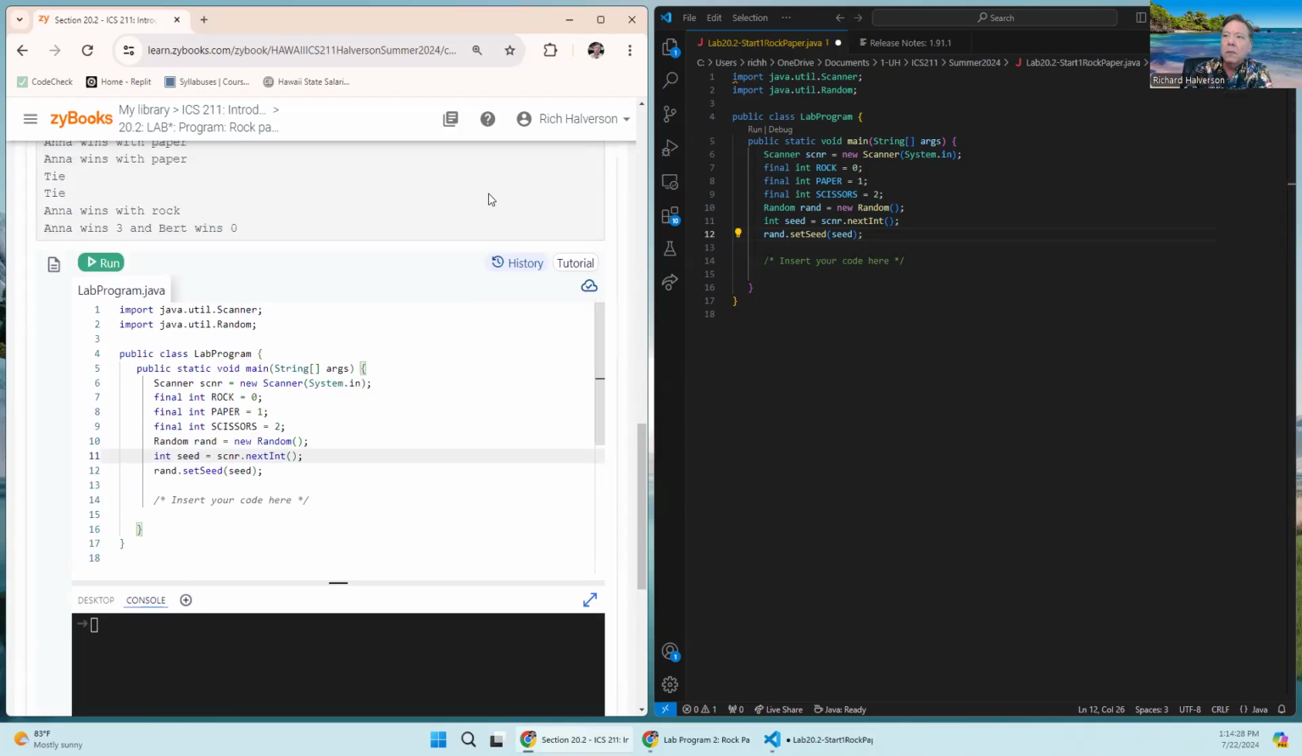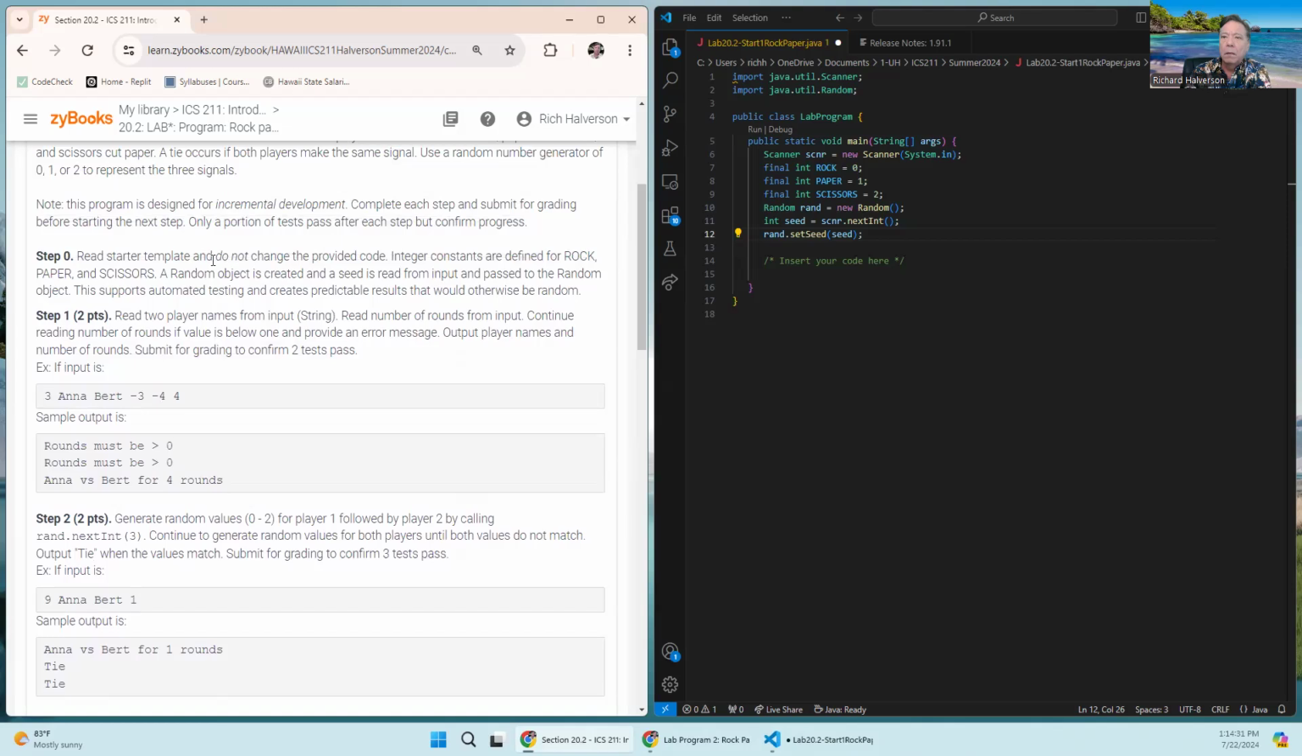Okay, so first thing is a random object is created and a seed is read from the input and passed to the random object, and that's this number here. So this is the seed for the random number generator, and the reason we have that is because when we test, we want to use the same sequence of random numbers each time, so we know what we're doing, so we can compare apples and apples. The seed generally would start out a different random sequence. So you want to use the same seed every time as you're doing these tests to make sure you get the same results each time you run.